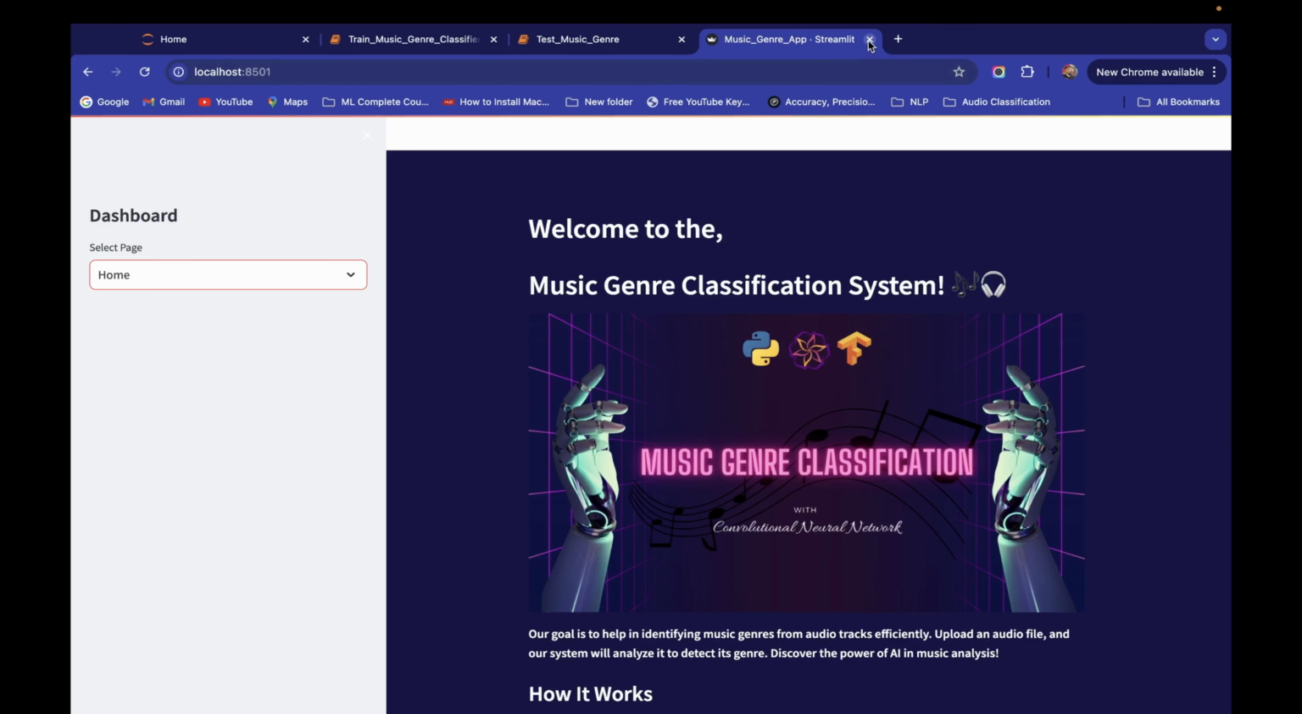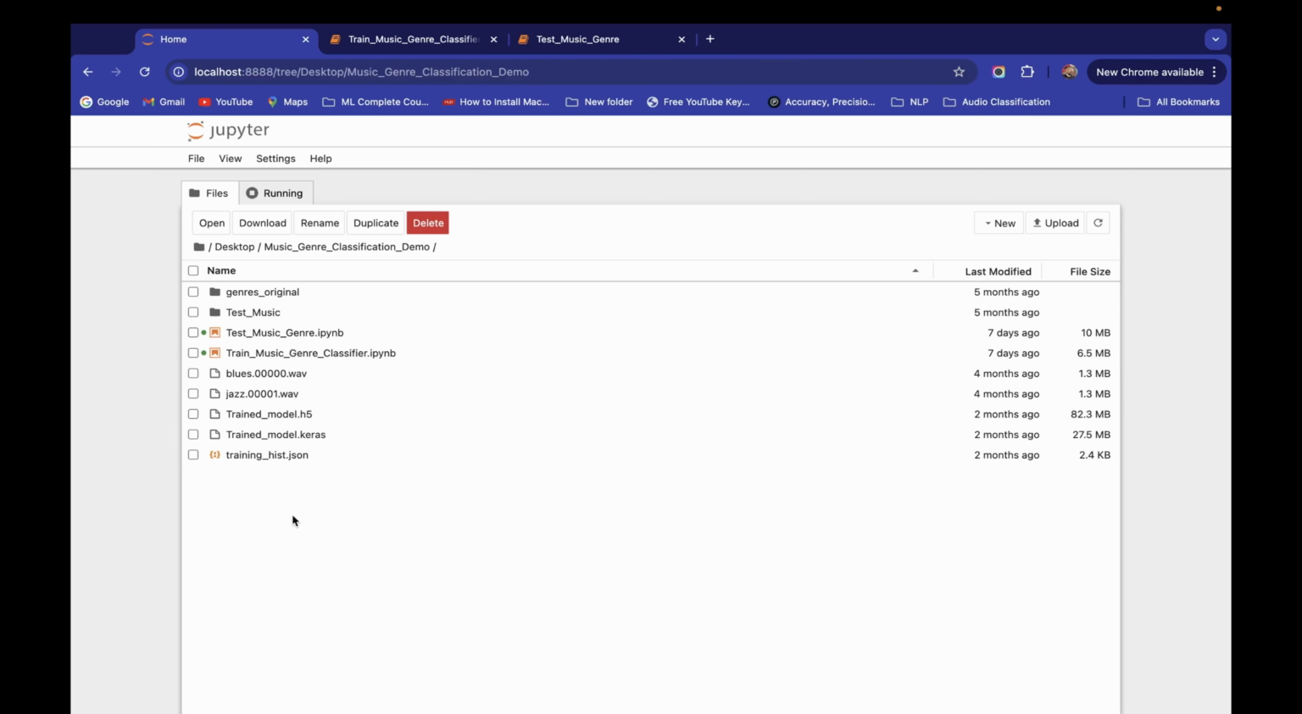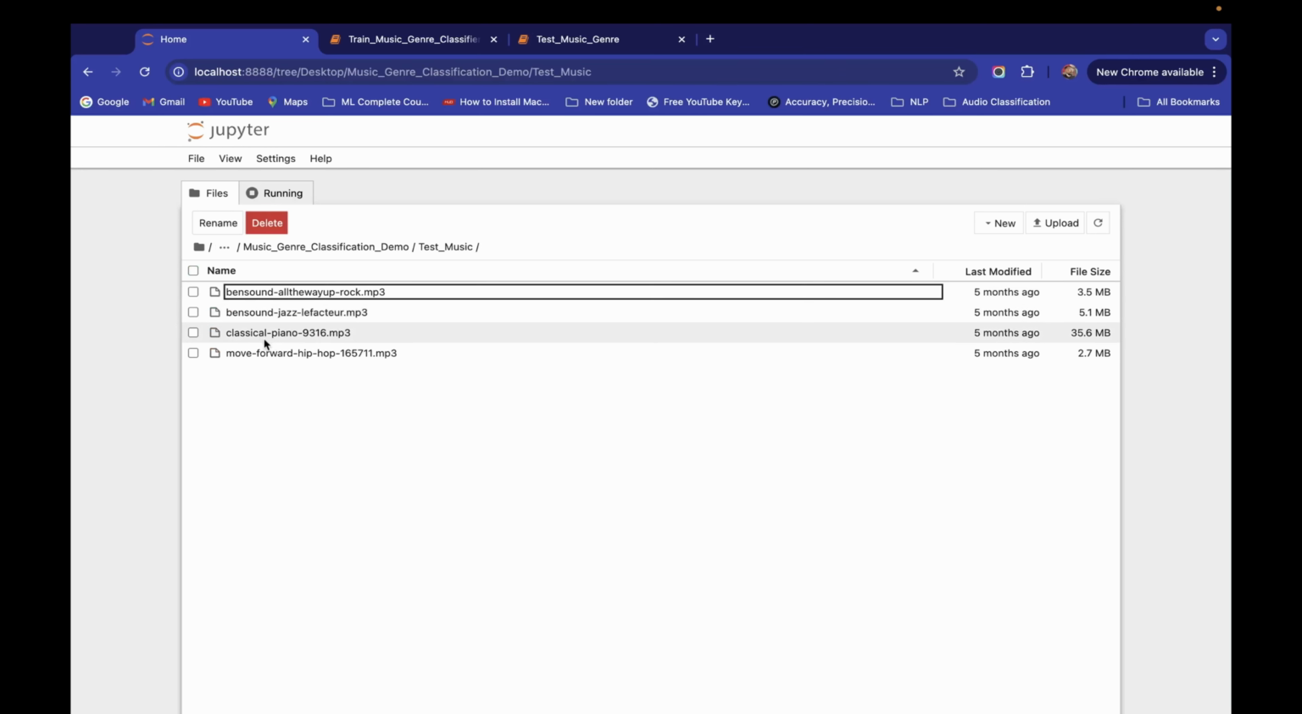Okay, so right now I'm closing this. So I'm going to my directory. So this is my directory in which we are going to work. So this is my music genre classification demo directory. In this directory we have this train music IPYNB file and test music genre IPYNB file, and this is our saved model in the form of h5 file and keras file, and this is my training history. We also have this test music folder in which we have these things.